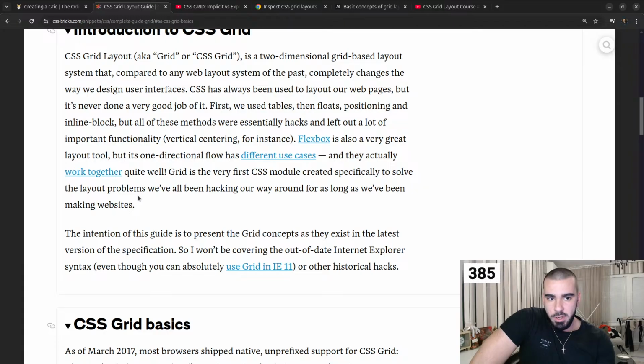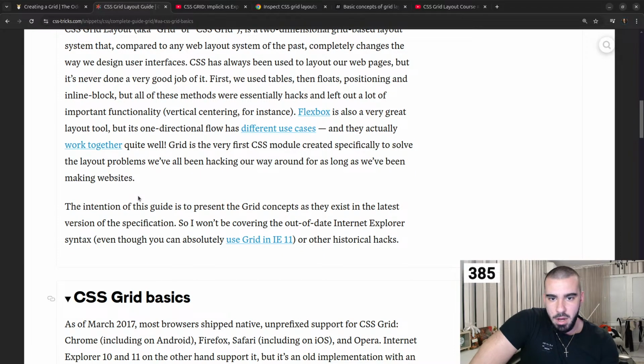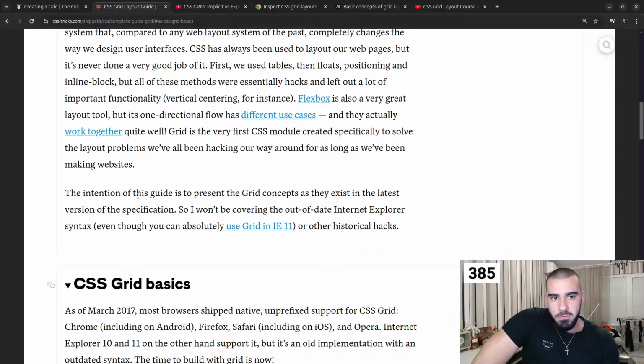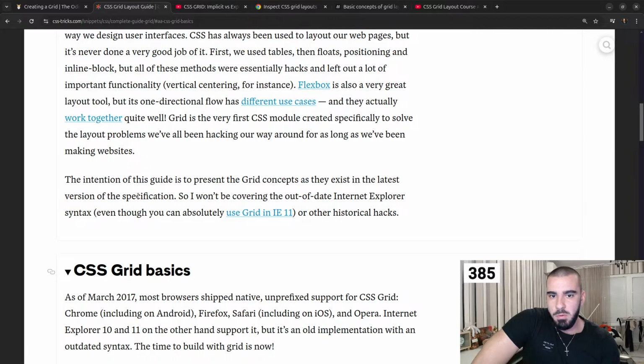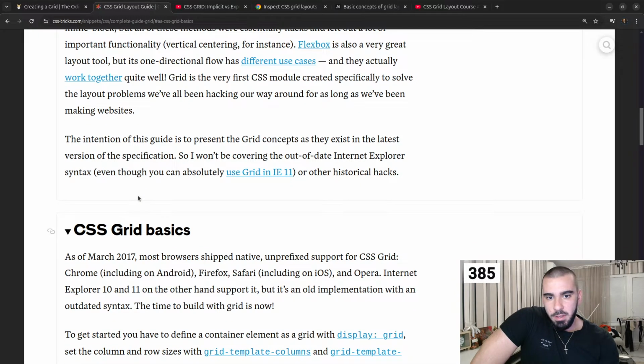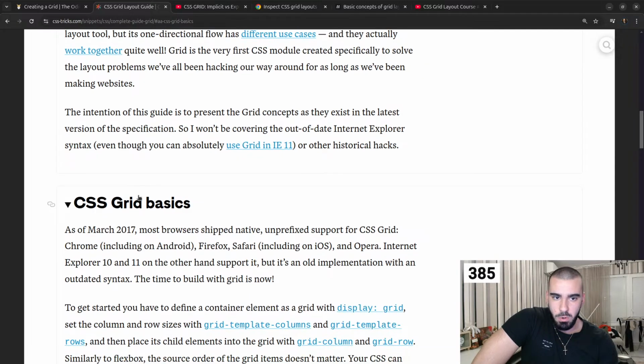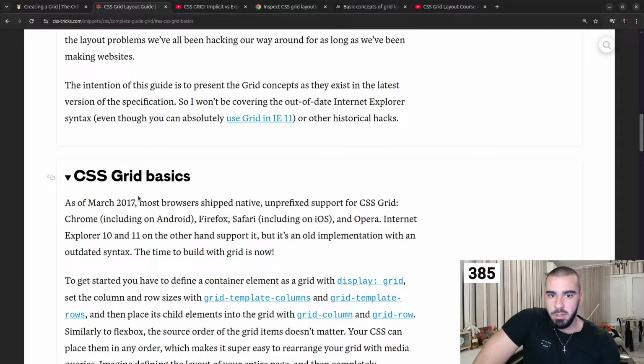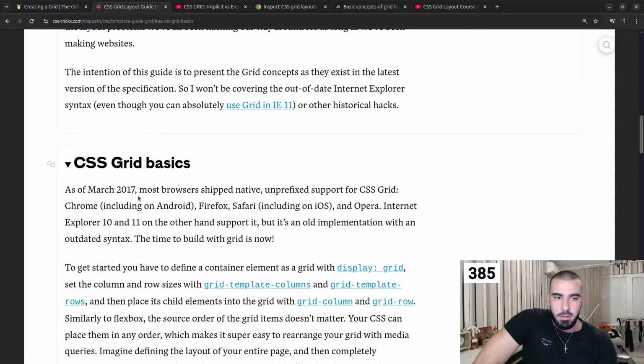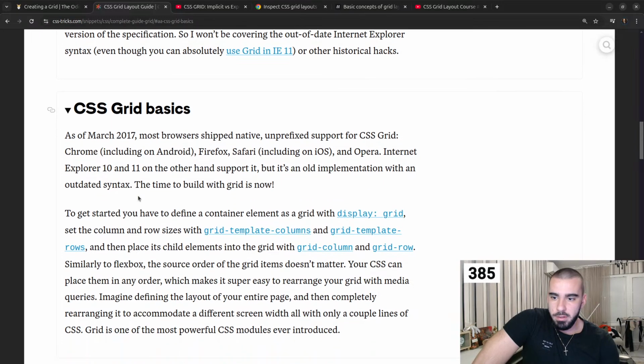But all of these methods were essentially hacks and left out a lot of important functionality, like vertical centering, for example. Flexbox is also a very great layout tool, but its one-directional flow has different use cases, and they actually work together quite well. CSS Grid is the very first CSS module created specifically to solve the problems we've all been hacking our way around for as long as we've been making websites. The intention of this guide is to present the grid concepts as they exist in the latest version of the specification, so I won't be covering out-of-date Internet Explorer syntax, even though you can absolutely use grid in Internet Explorer 11 or other historical hacks.